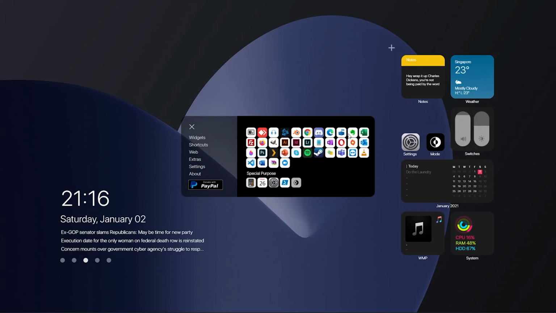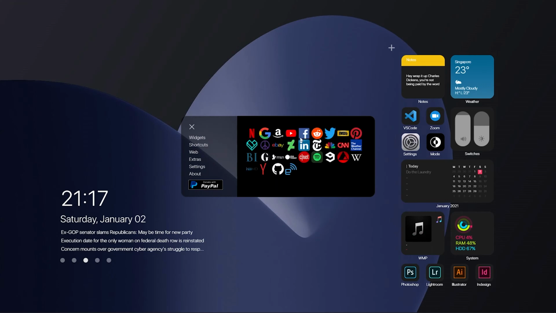App shortcuts will launch an app installed in your PC. You can add your favorite apps. I am adding some apps which I use regularly. Web shortcuts will open the web page in your default browser.